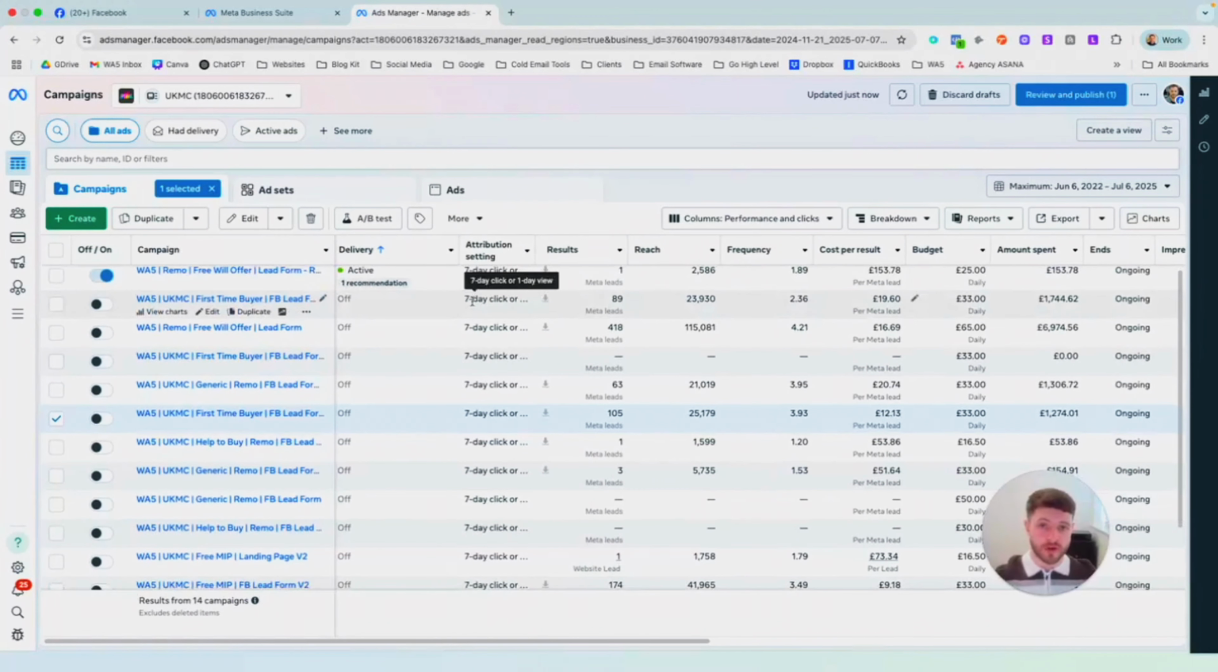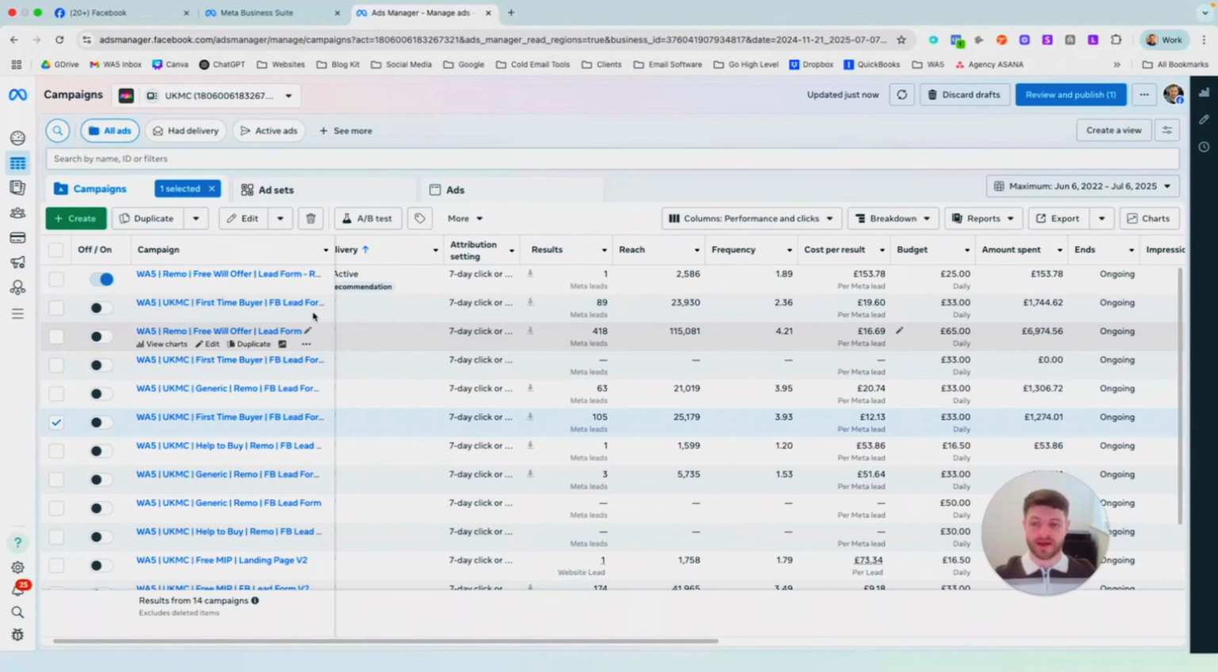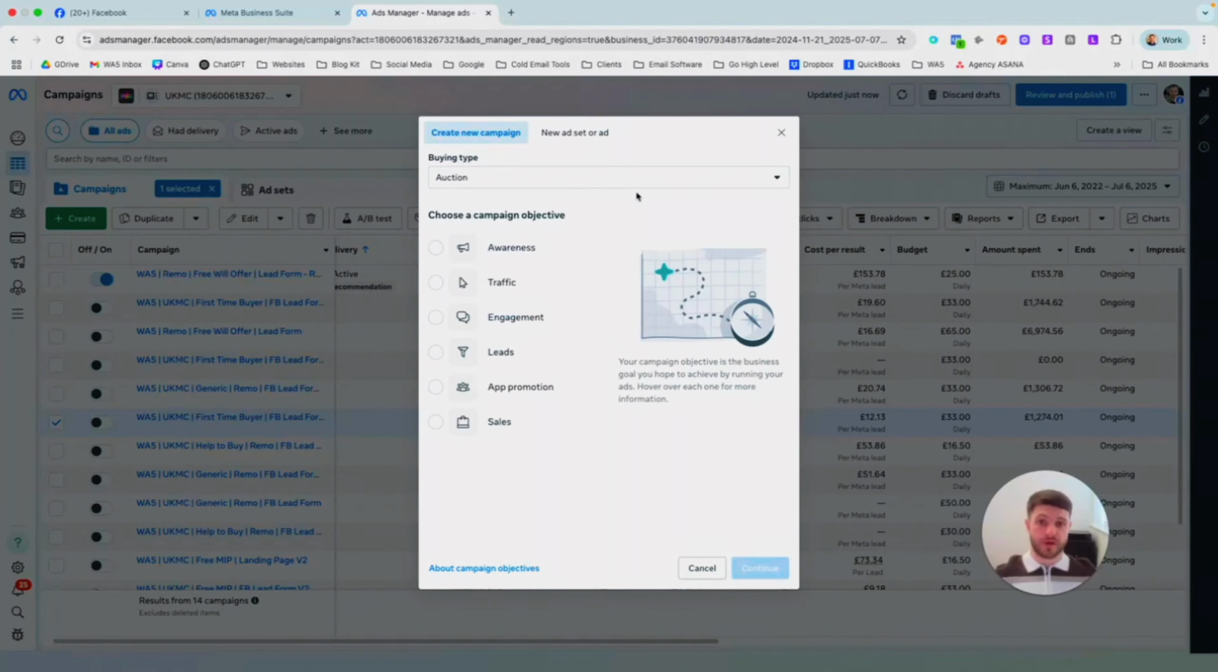So what I want you to do next in terms of creating your own campaign is go and click create campaign. And where you do that is this big green button up here that says create. So click on that. Now you're greeted with a screen of objectives.